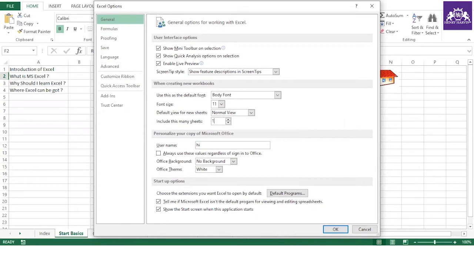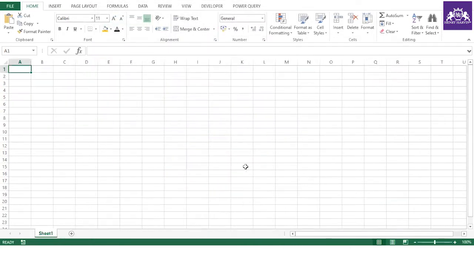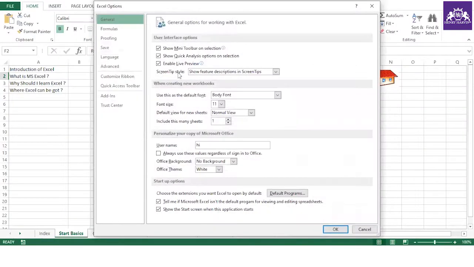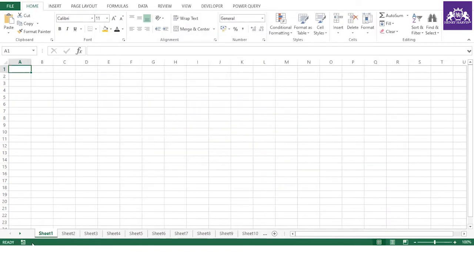So let me put 1 by default, so that if I press Control N, which is the shortcut to create a workbook, by default I'm getting 1. If I close this, go to File, General, and put, let's say, 10, then when I press Control N, you can see I'm getting 10 worksheets by default.